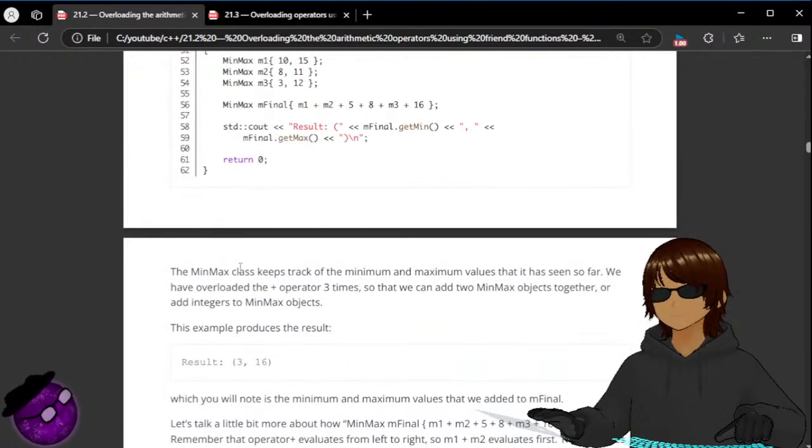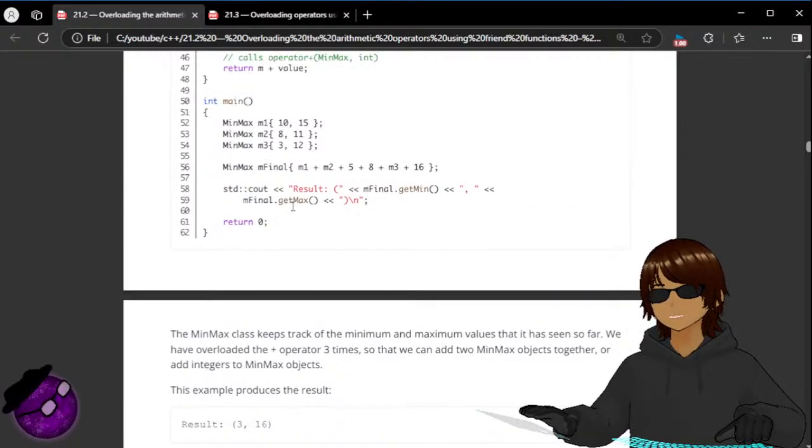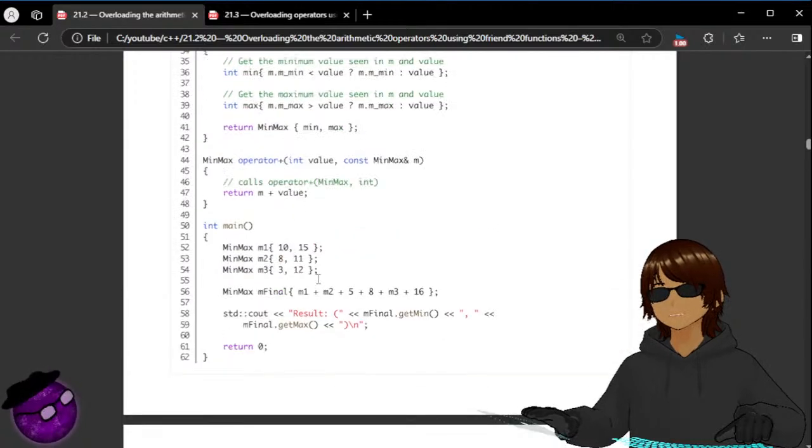The min-max keeps track of the minimum and maximum value that it has seen so far. We have overloaded the plus operator 3 times so that we can add two min-max objects together and add an integer to the min-max objects. This example produces the results 3 and 16. So out of all of the integers over here, 3 is the smallest and 16 is the largest.